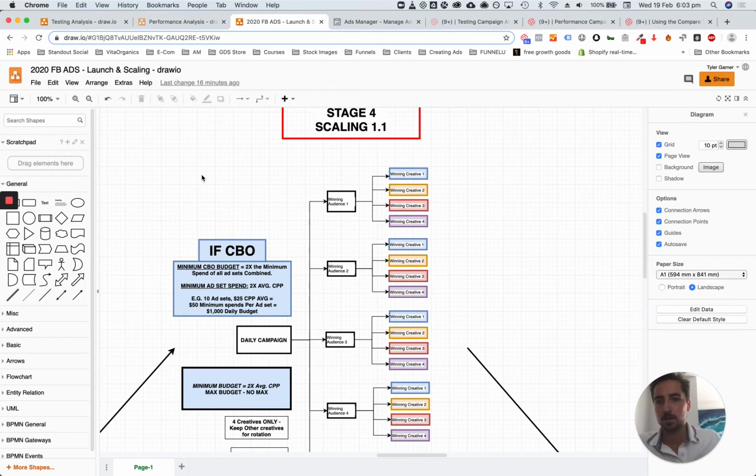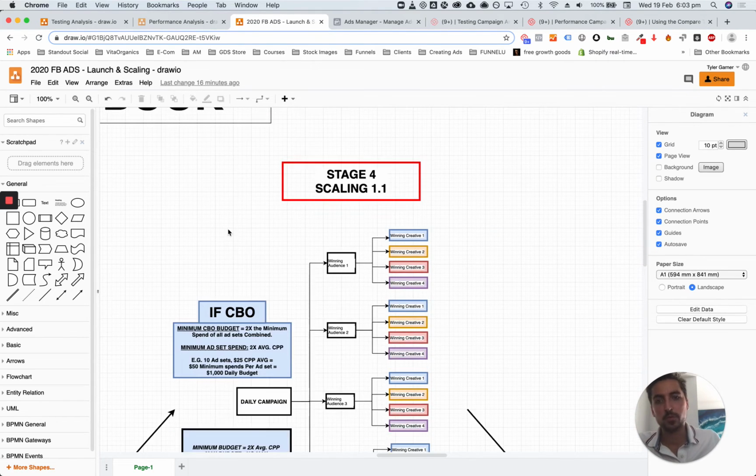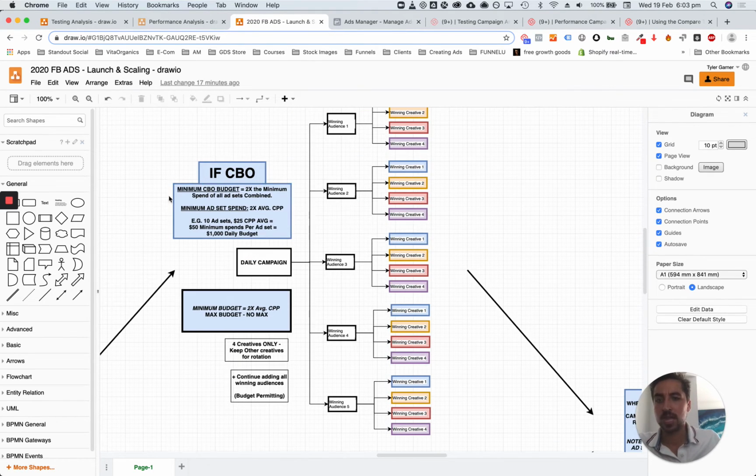So here's how it works. Scaling stage 1.1. If it's CBO, here's what you do. Minimum CBO budget is 2 times the minimum spend of all the ad sets combined. So we always set minimum spends, and then minimum ad set spend is always 2 times the average cost per purchase. Now, why do we do this? Well, let's geek out a little bit more about why we do it, so I can hopefully give you some good information and ideally not confuse you too much.